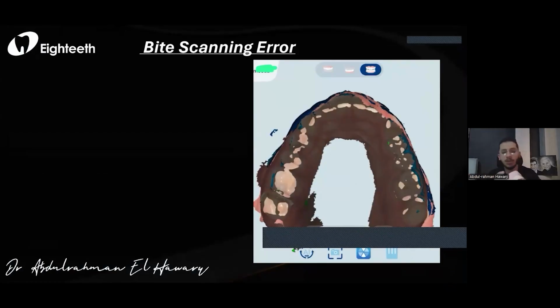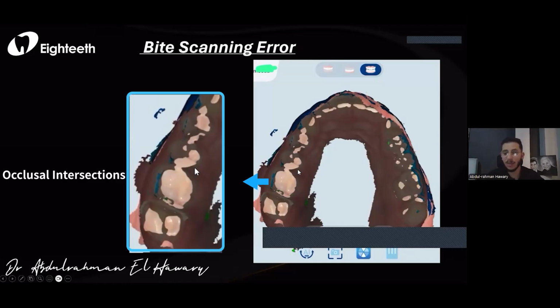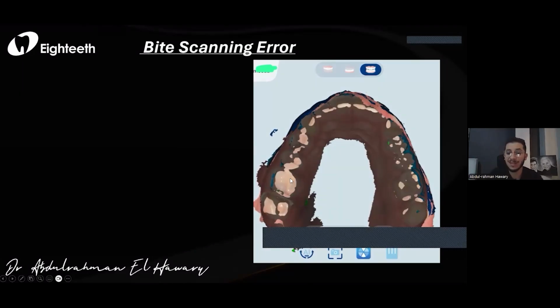So for example, I'm here checking this arch from the opposite side. And these shiny areas actually mean that these are the cusps of the opposing arch. And this is wrong. This is an indication of something we call occlusal intersections. All of these shiny parts mean that both arches are actually inside each other. Like I told you, this is just an algorithm that is joining or integrating a point A and point B from the upper arch and the lower arch.